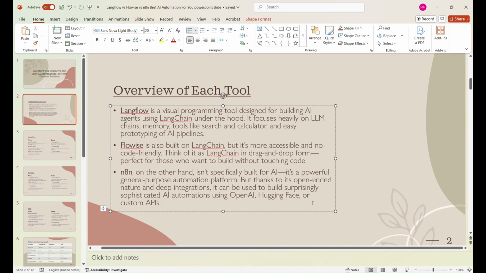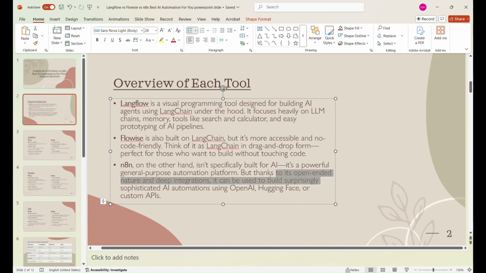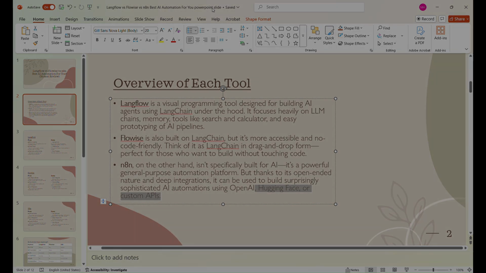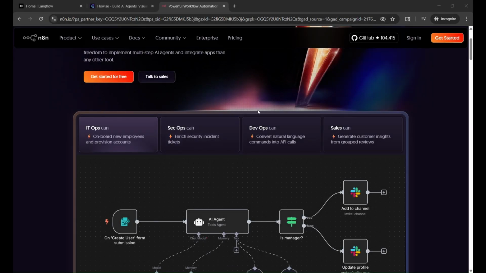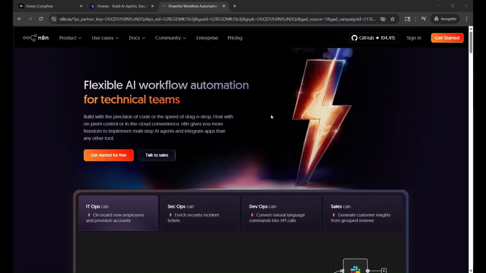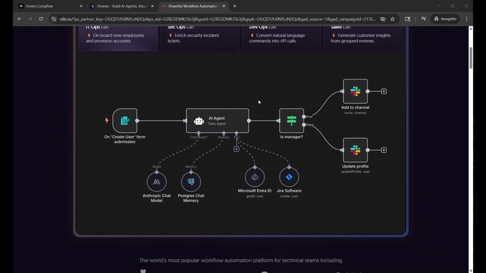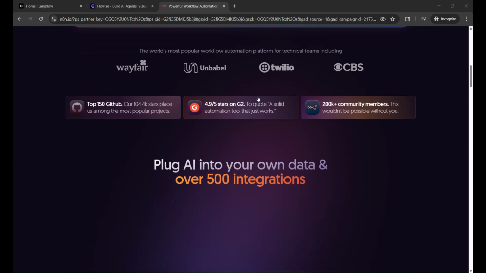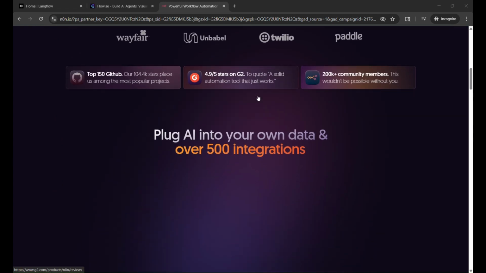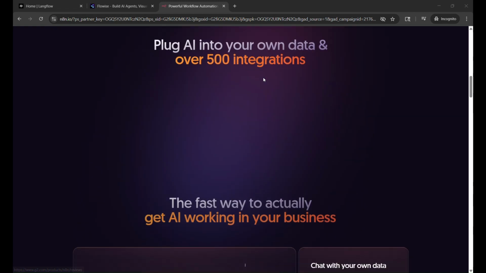It's a powerful, general-purpose automation platform, but thanks to its open-ended nature and deep integrations, it can be used to build surprisingly sophisticated AI automations using OpenAI, Hugging Face, or custom APIs. N8n is not limited by AI. It's a general workflow automation platform, think Zapier or Make for developers, that now includes AI capabilities. It combines low code and pro code. You can drag and drop nodes, write JavaScript, or even run Python via a code node.